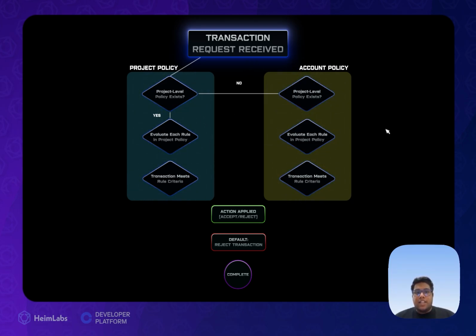As you can see in the diagram, the evaluation process and the flow for project level policies and account level policies are the same. First, it will evaluate each rule in the policy, and if the transaction meets the rule criteria, the action is applied, which could be accept or reject. If there are no rules applied for the particular transaction in that specific policy, the transaction is checked against another policy which might be defined after it.